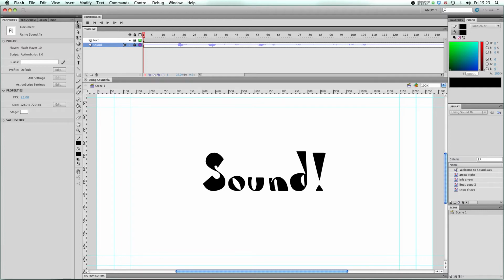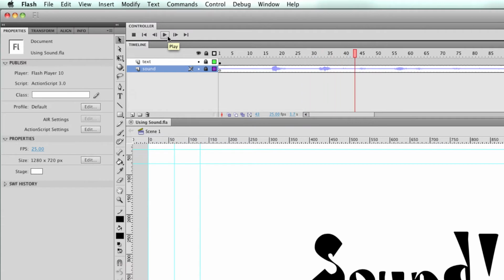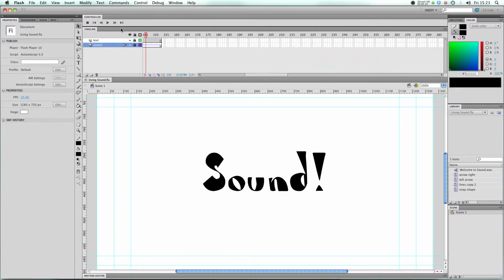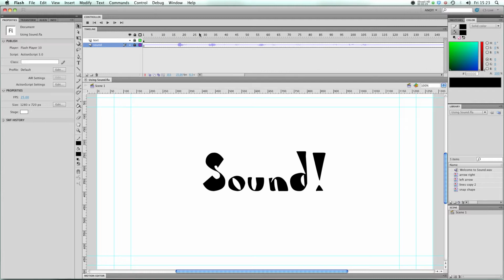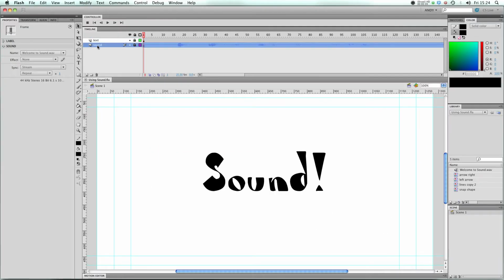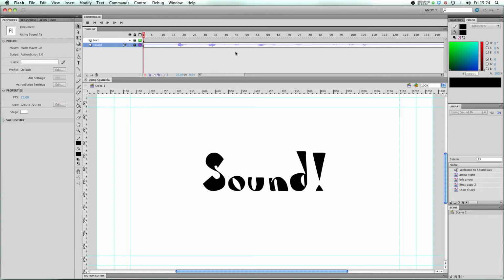Hi, and welcome to my tutorial on using sound in Flash. Or I should say, hi, welcome to my tutorial on how to use sound in Flash. You'll see that my sound is appearing up here in my timeline. At the moment, I've got one layer that has my text and the other layer that has my sound embedded in it. It's quite important to have your sound on a separate layer just for clarity's sake.